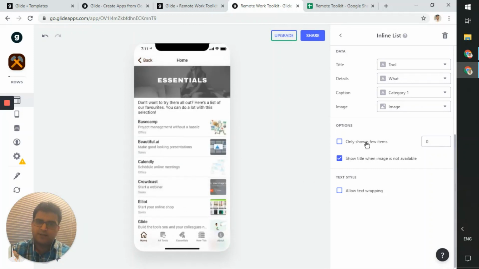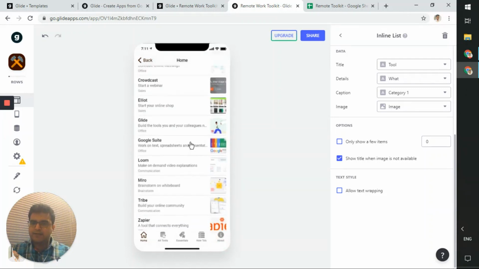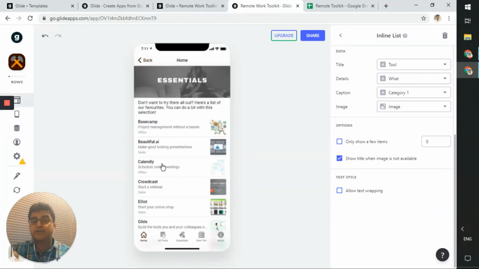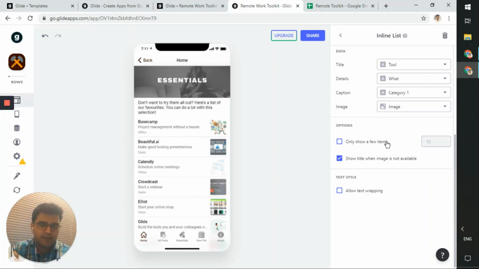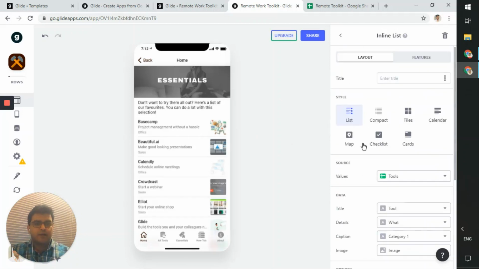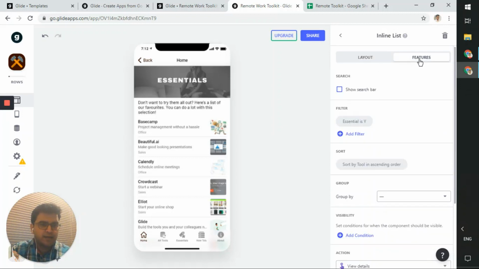But what about this checkbox? If you want to limit the number of items that are shown on a screen for whatever reason, you can click on this and select, let's say, 2. That means you have two items and then you have a see all button which will take you to the entire page. Anyway, we'll disable this and keep it what it was before, and look at features. So you have the layout tab, which tells you all the properties that are available for that particular tool, which in this case was an inline list.